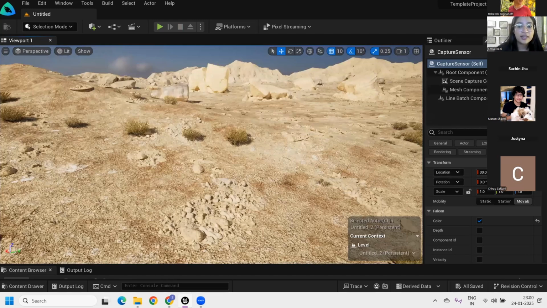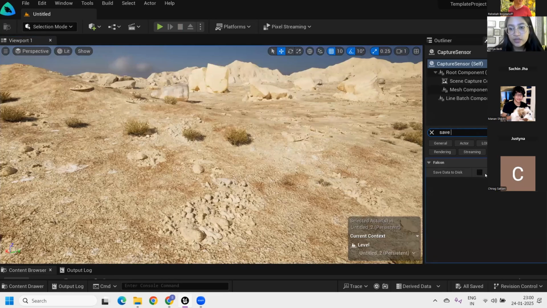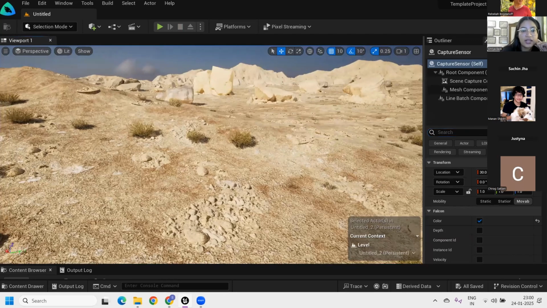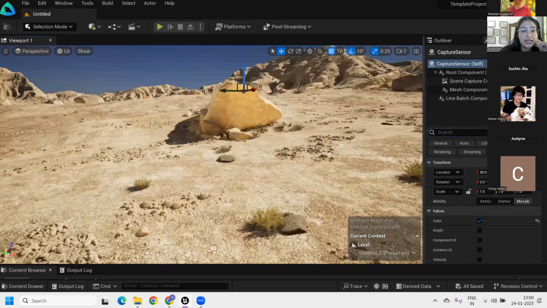So for the capture sensor to actually save data, click on the search bar at the top in the details panel, and then search for save. You'll see this option called save data to disk. Just enable this as true. And now whatever we capture here is going to create a folder for us where we can see all of the output data.